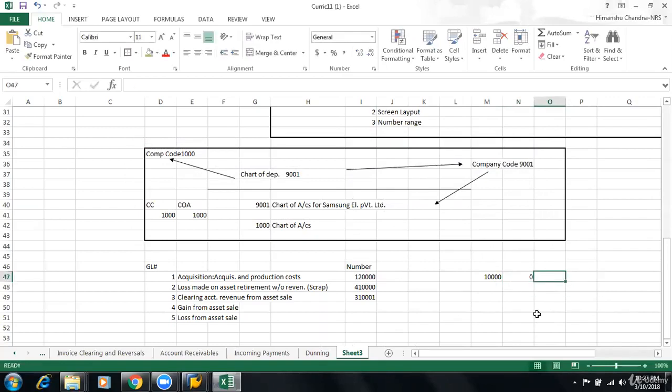Hence, the total expenditure is 10,000, correct? This is the value, and sales or retirement is 0. So the total expenditure is 10,000. This is the scrap account basically.